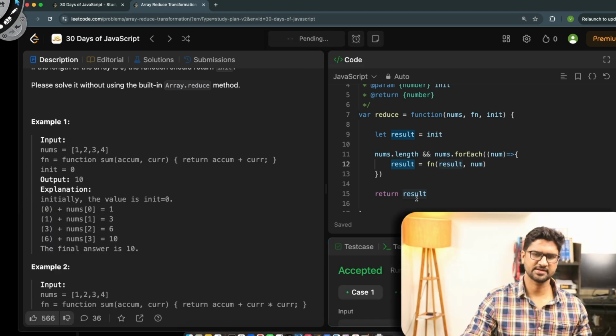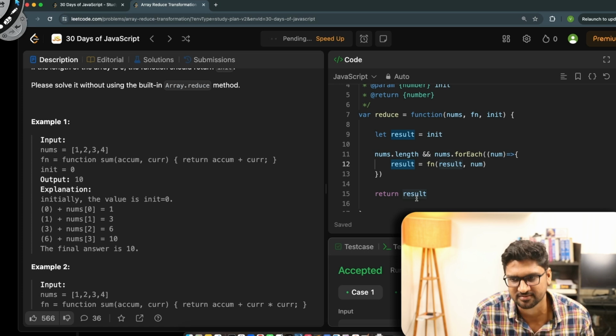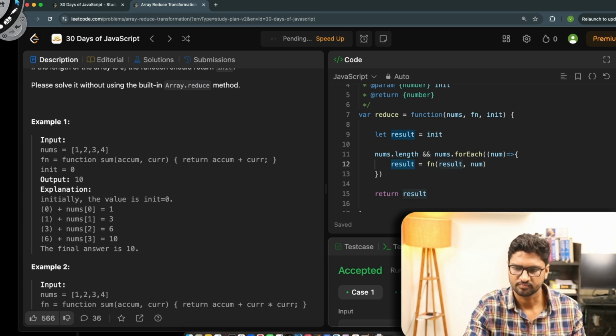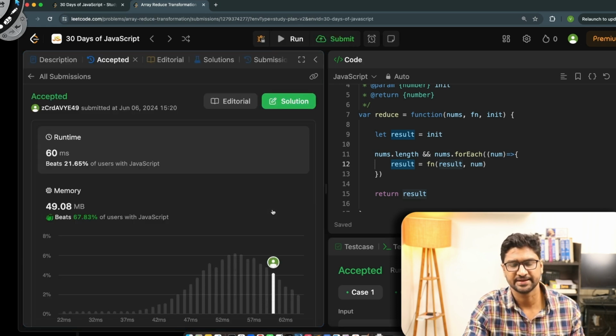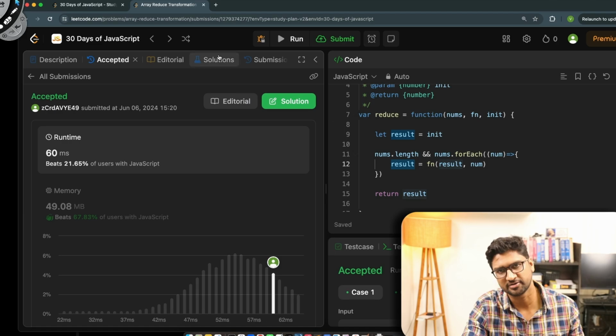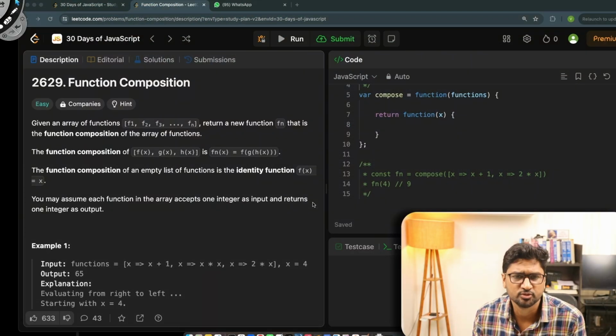Let's try to submit and see if my solution is being accepted. Awesome. So this has been accepted successfully. Let's move on and try to solve the next problem. Now let's move to the next question.